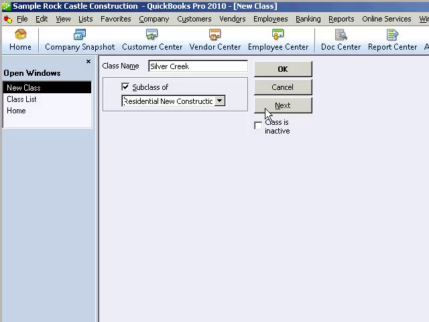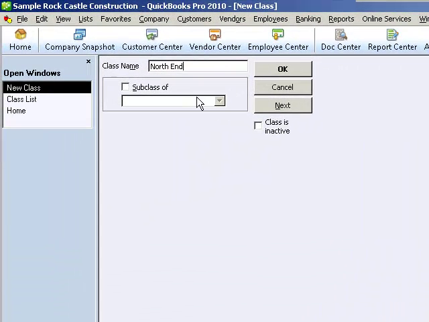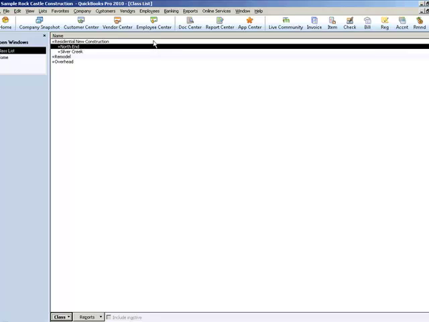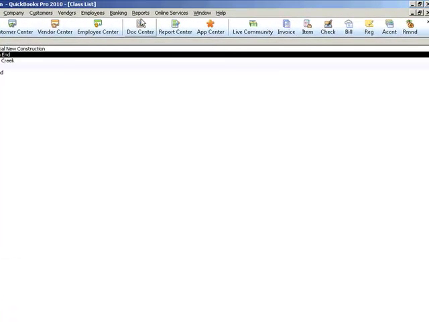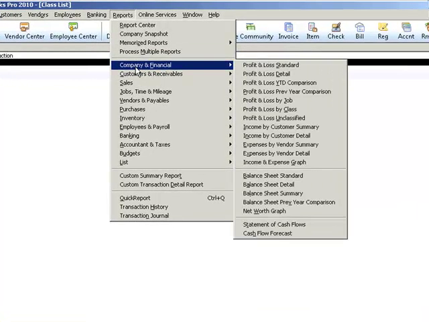So let's say we want to set up another class. We have another addition that we're building in, and we'll call this North End Addition. Again, we'll hit Subclass of and then Residential New Construction and hit OK. Now we can come over here to Reports, Company and Financial, Profit and Loss by Class.